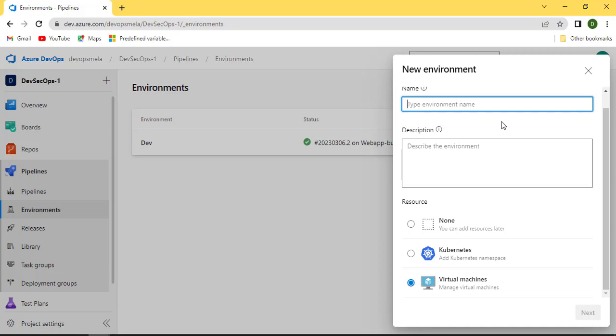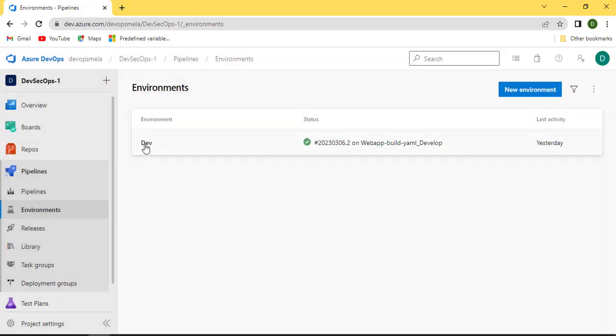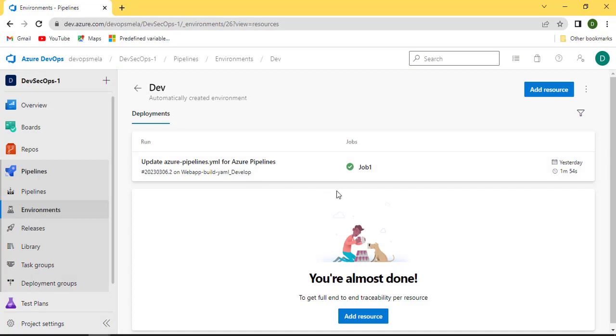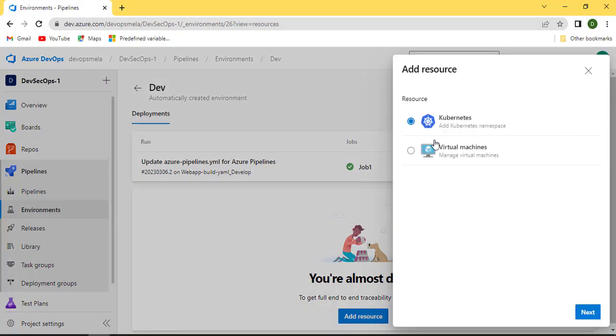Make sense? Now one very important thing: this environment feature is only applicable for YAML pipelines. An environment is a logical grouping of resources wherein, using your pipeline, you can target your deployment to all those servers. That is what an environment is. In my case, the environment just got created. There is no resource as of now. But in this dev environment, if you want to add a resource, you can add Kubernetes or virtual machine. These are the only two resources which are supported right now. Okay, keep this in mind.